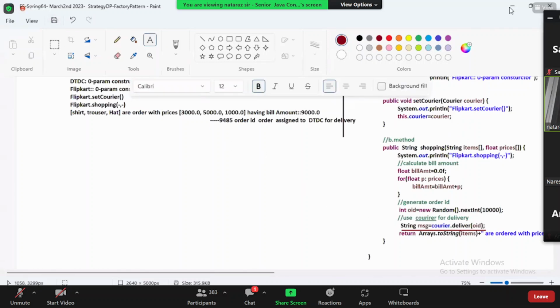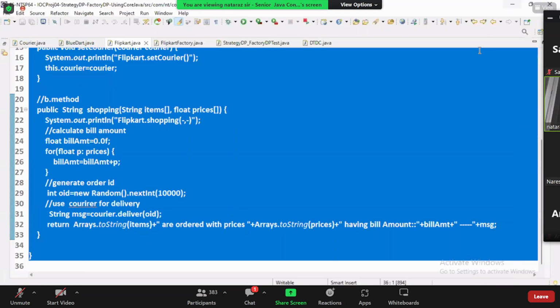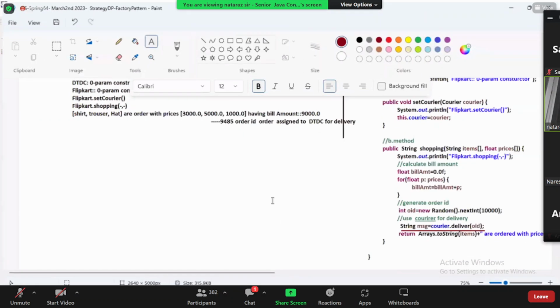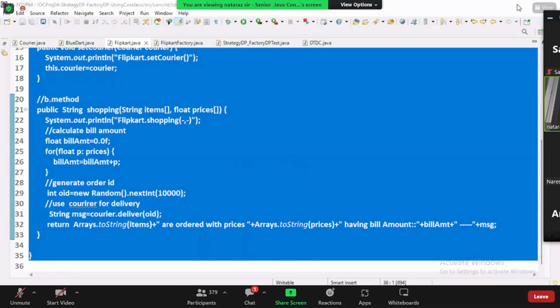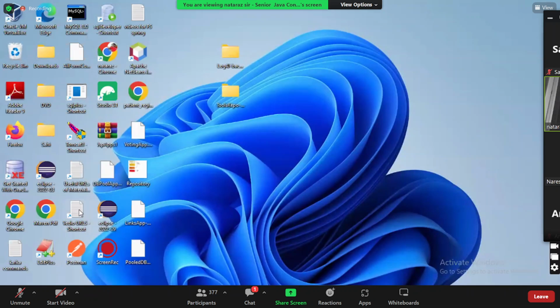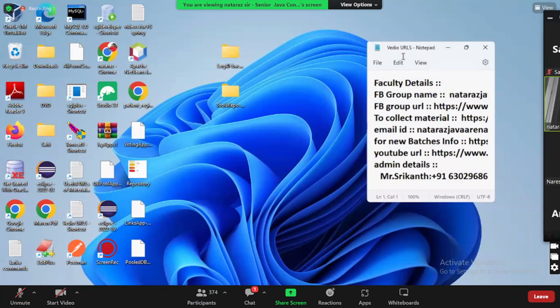Super. Right, guys. There are some problems when I develop the strategy design pattern using core Java. Those problems, and redeveloping the same application using Spring and the advantages of Spring over core Java, I will take up in tomorrow's session. Tomorrow you will get the real meaning of working with Spring, boss. The real advantage of working with Spring. So don't miss tomorrow's class at any cost, right?